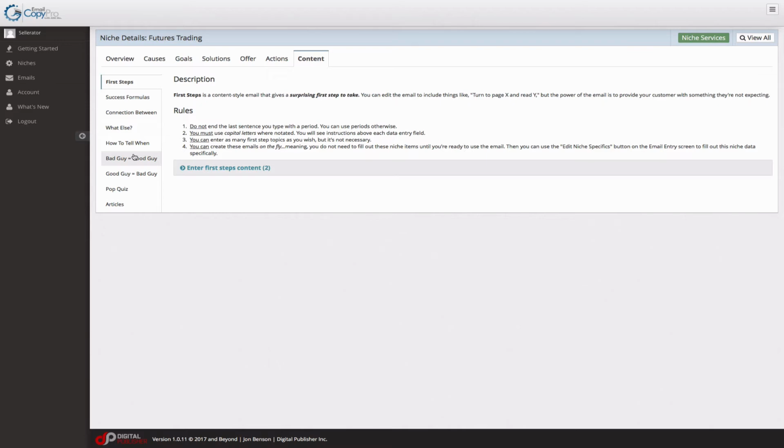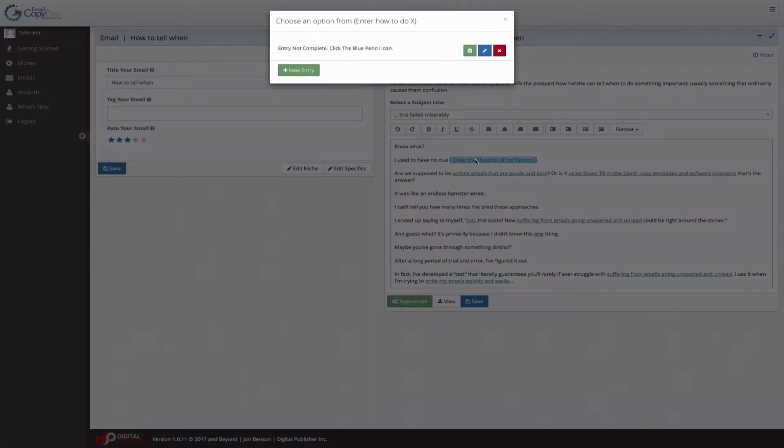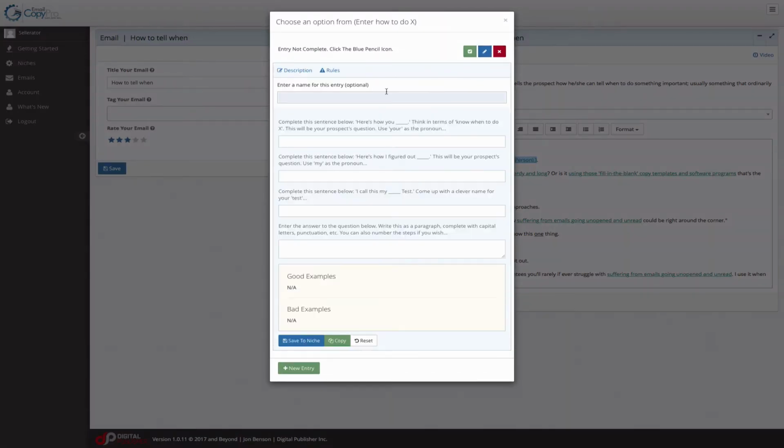I'm going to show you that real quick. This is how I would use the content section. I would find a content piece that I wanted to send out. Like for example, this is the how to tell when. We changed this to how to do X because that's more appropriate. So I used to have no clue, and we will enter what we want to say here. So literally just enter this as we go. So one problem that my customers have is I have no clue how often to send emails out. So that's what I will title this.